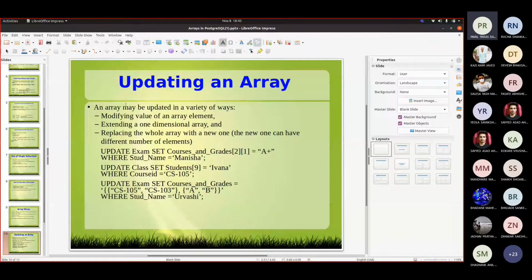So an array may be updated in a variety of ways. First is modifying the value of an array element, only one element from an array. Then extending a one-dimensional array, so you can add probably. Then replacing the whole array with a new one. The new one can have a different number of elements. So let me pick these examples one by one.